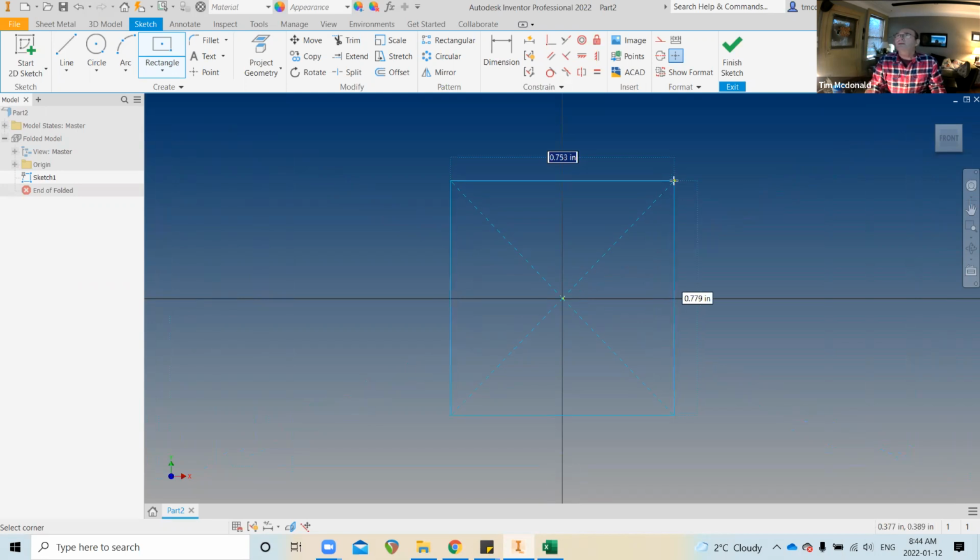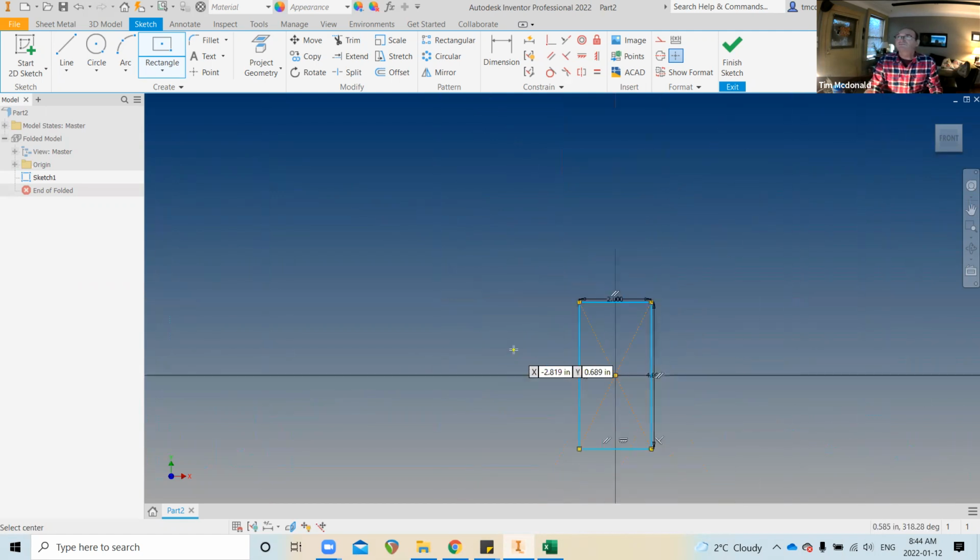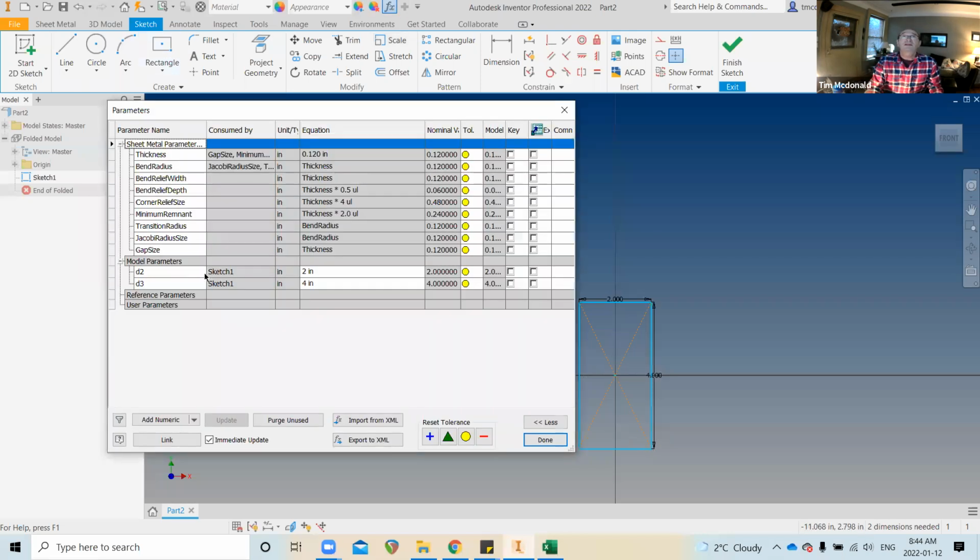So if I was to type in 2 inches here and 4 inches there, then I've got a length and a height, and I've also got a fully constrained sketch. If I go into my parameters, I can see that I have sketch 1 consuming D2 and D3. So it's named these parameters D2 and D3, and these are the values that I assigned in the dynamic input box.